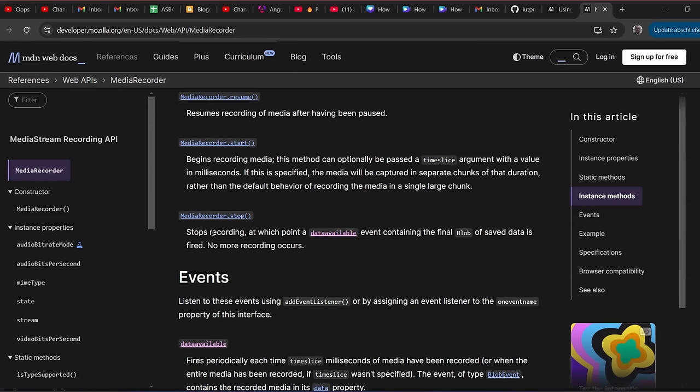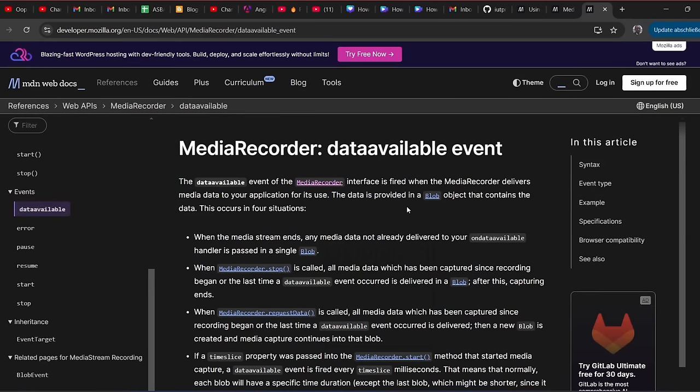One interesting thing here is these events. We are going to make use of the dataavailable event. It's our friend when it comes to recording. The dataavailable event of the MediaRecorder interface is fired when the MediaRecorder delivers media data to your application for its use. The data is provided in a Blob. Interesting.